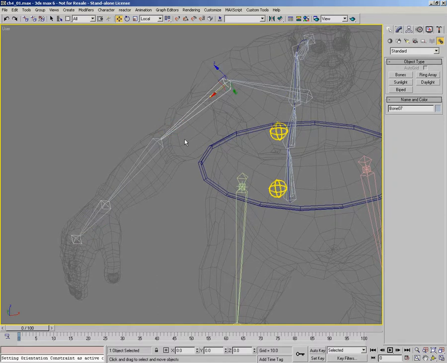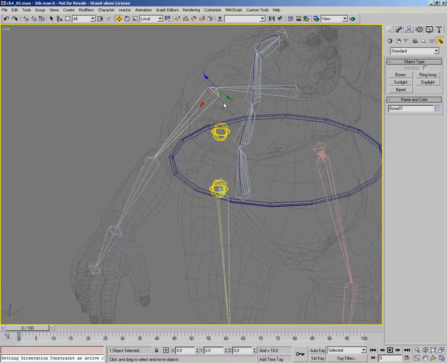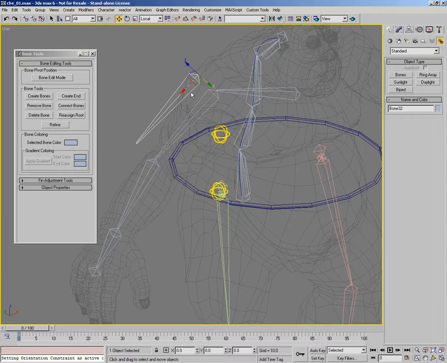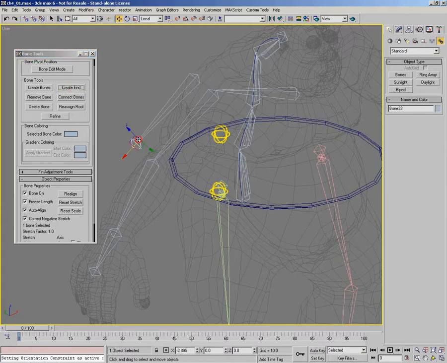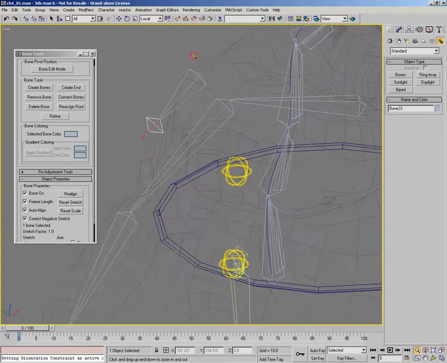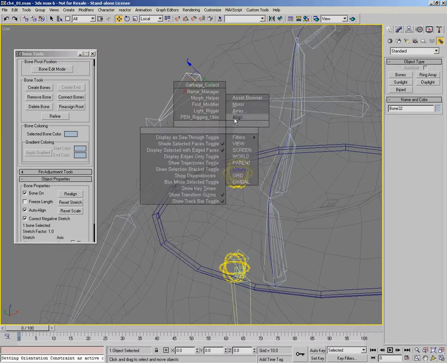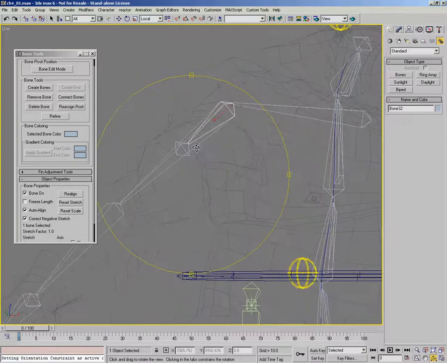The twist bones, we're going to do a simpler setup. I'm going to do 2 twist bones in the forearm and 1 twist bone in the upper arm. I'm just going to do a copy of this bone here. You could make a new one if you wanted. And again, using the bone tools, if I'm going to change the length of this, I'm going to need to unfreeze the length, and I'm going to create an end so I can change its length. Once again, I'm going to reset the stretch. And now I'm just going to align it back to the original bone, so it sits in the same place.